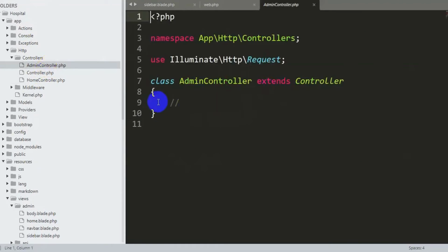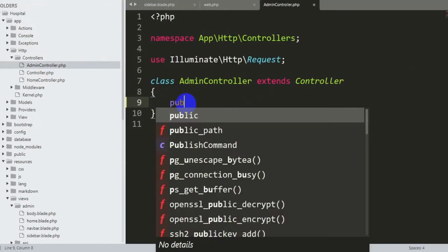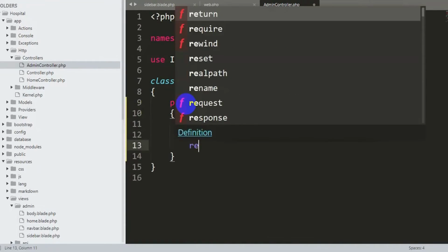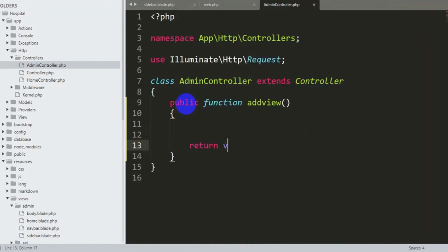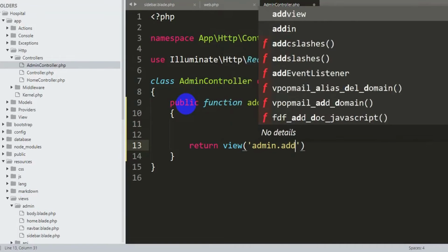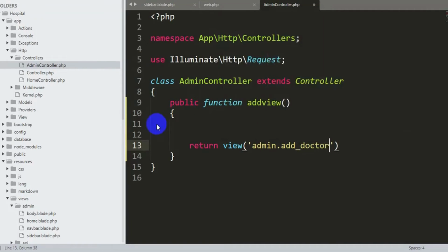So let's go to our admin controller, and here we're just going to say public function addview, which is our function name in the web.php, and here we are just going to return a view. So we'll say return view, and inside it we're going to mention a view. So we'll just say admin dot add underscore doctor. So we'll create a file add_doctor.blade.php inside our admin folder.